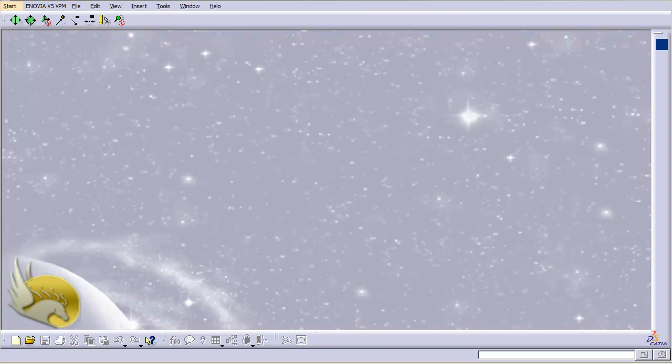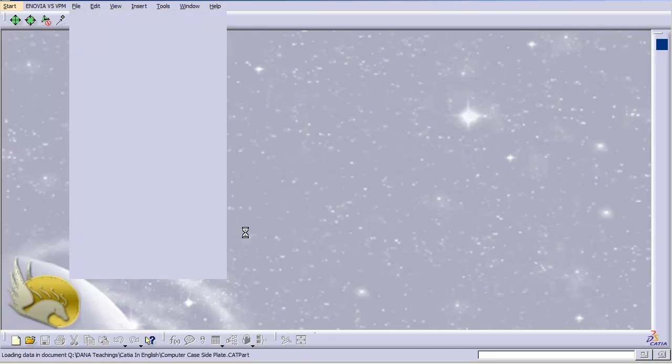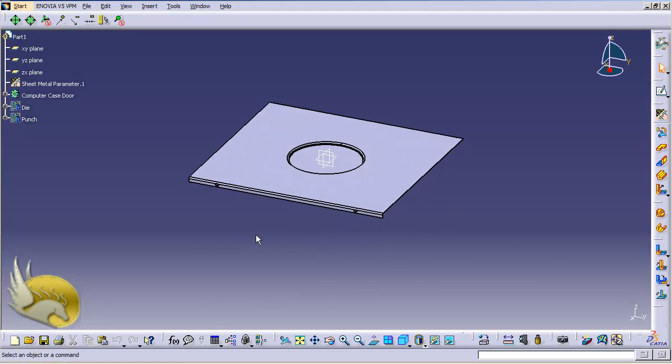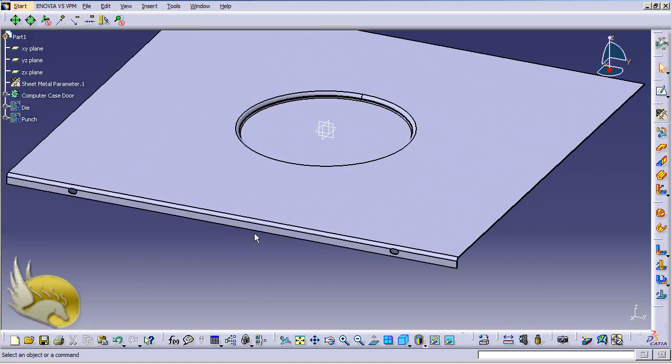In this section, I want to show you how you can assemble different parts of the computer case that we created in previous sections. And for this, I want to change one of the parts that I created previously. That's the computer case door. So I select it. And I want to change these elongated holes into circles.